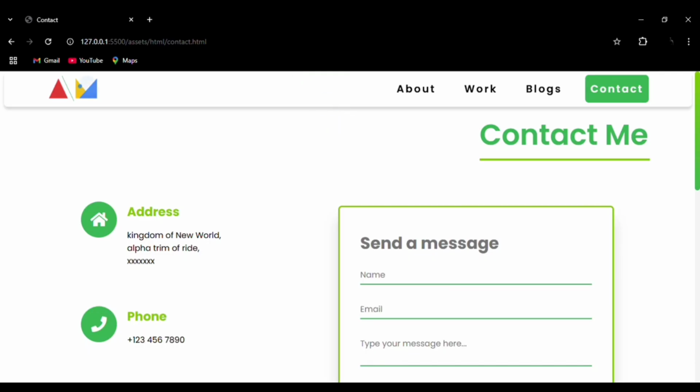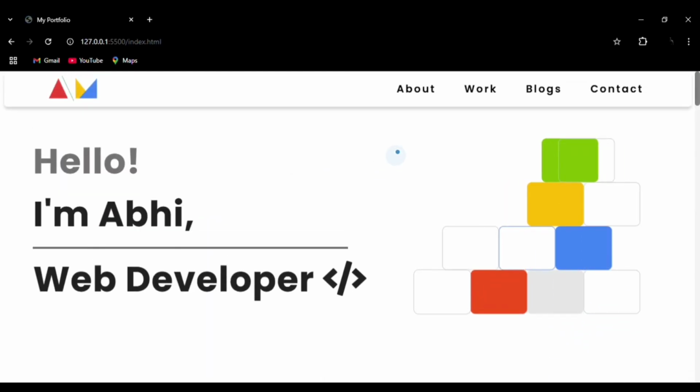The entire website is responsive, that is, it is also available in mobile as well as in tab version. Let me show you that.